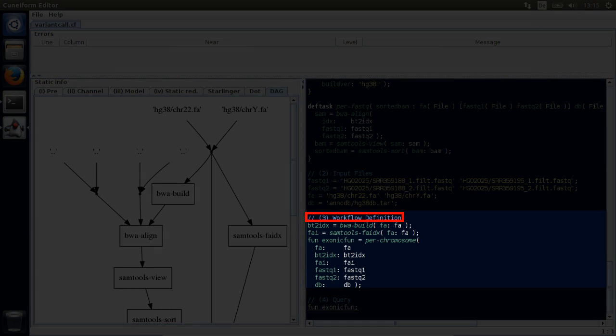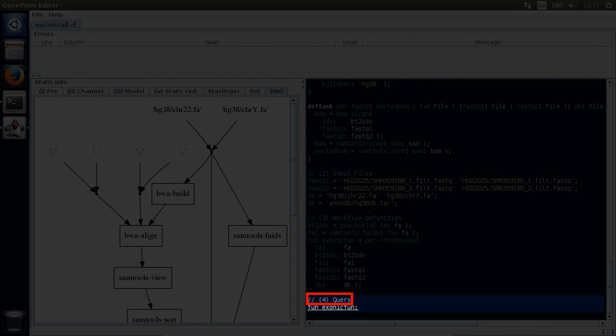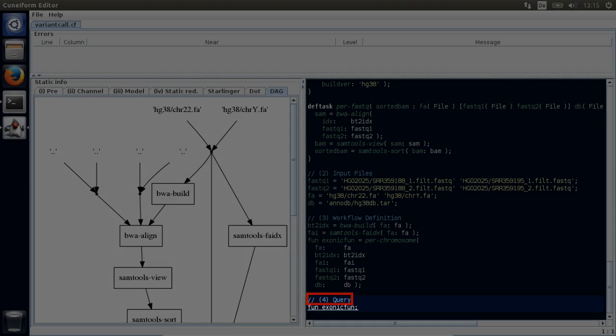Next, the workflow definition section defines how intermediate results are computed from their inputs. All the data dependencies of the workflow are defined here. This is essentially a series of task applications, much like function applications in general-purpose programming languages. Finally, the query is the definition of what the workflow is supposed to produce. Up to the query, all statements were assignments or task definitions. Thus, the query is the only statement that actually triggers computation. Queries are lazy, so Cuneiform produces intermediate results only if they contribute to the query.